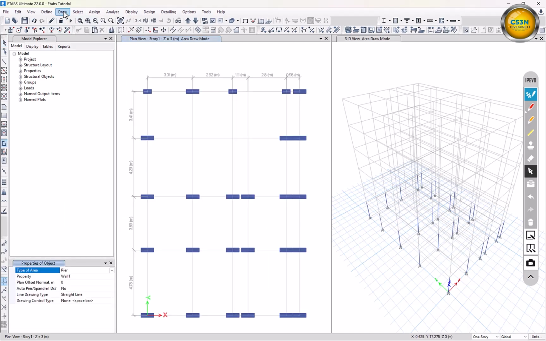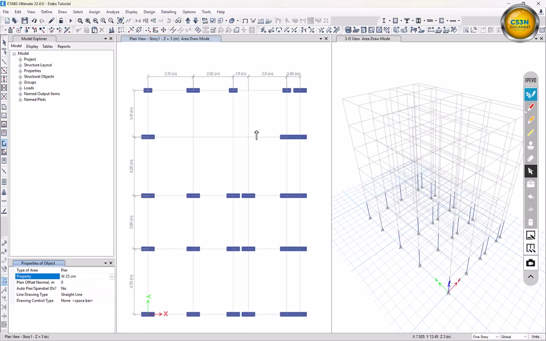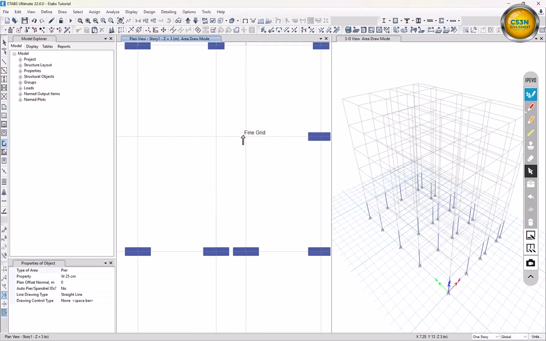When you give the draw order, go to properties of object and select the property that you have created. So we have created in the previous lecture our two walls, which are 1 centimeter and 25 centimeter. So let's say that this shear wall is 25 centimeter. Select it and let's draw it here. Just left click.